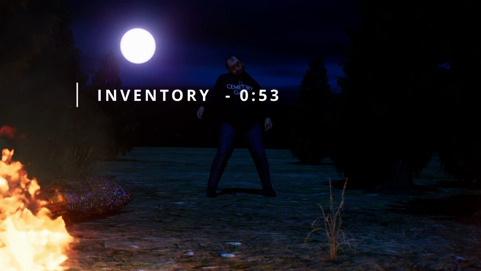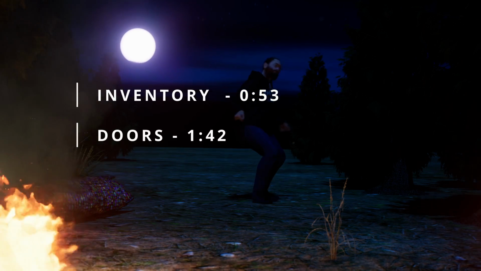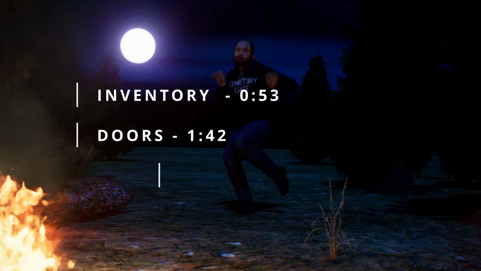Since last time, I've mainly worked on some inventory, back to doors, unsurprisingly, and worked on AI.